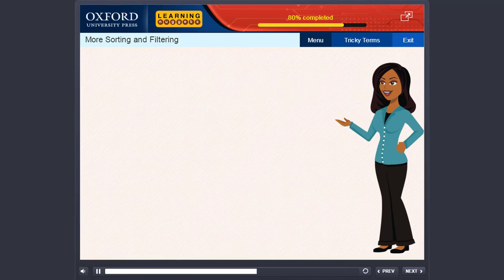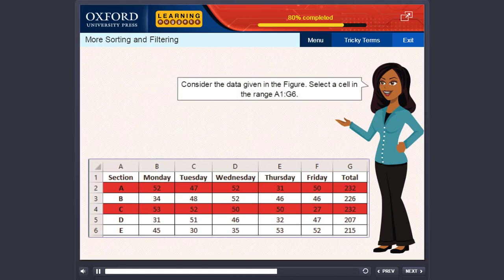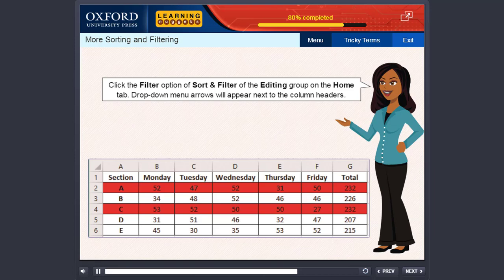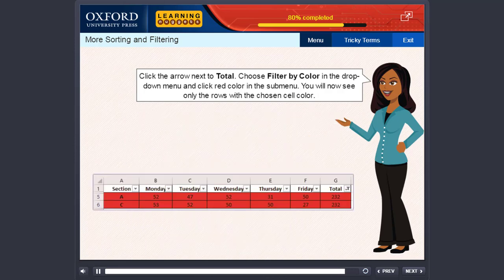Filtering by cell color. If you want to display only the red color rows in the worksheet, do the following. Consider the data given in figure. Select a cell in the range A1 to G6. Click the Filter option of Sort and Filter of the Editing group on the Home tab. Drop-down menu arrows will appear next to the column headers. Click the arrow next to Total. Choose Filter by Color in the drop-down menu and click Red Color in the sub-menu. You will now see only the rows with the chosen cell color.